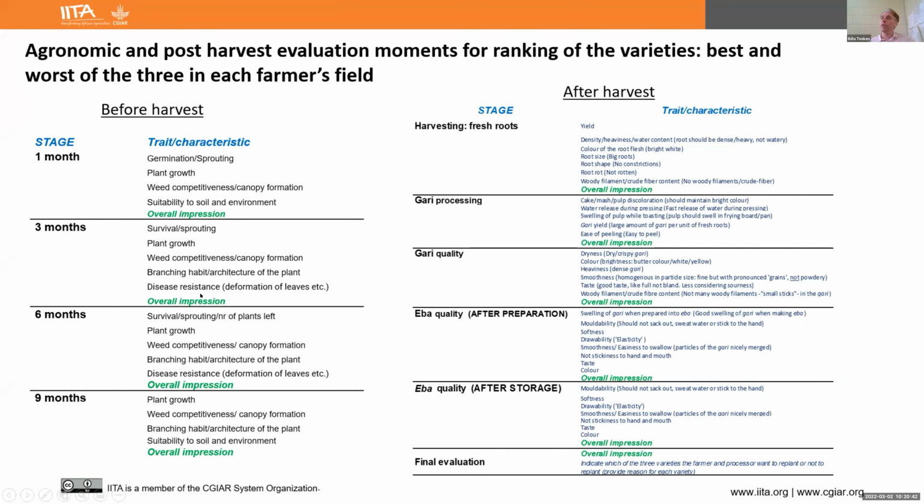Don't go and read all these, but it's really more to show that we have different stages of evaluation where we do these best and worst of the three varieties evaluation. You see up till 9 months, and then also going for the harvest and the processing into food products.